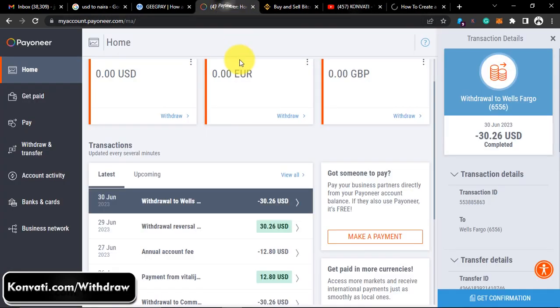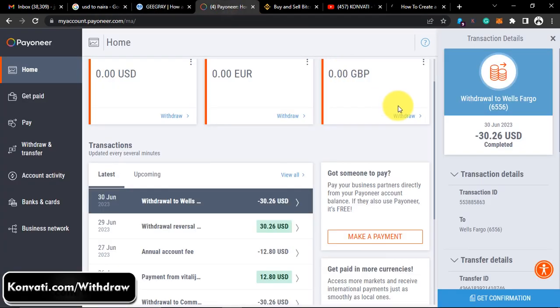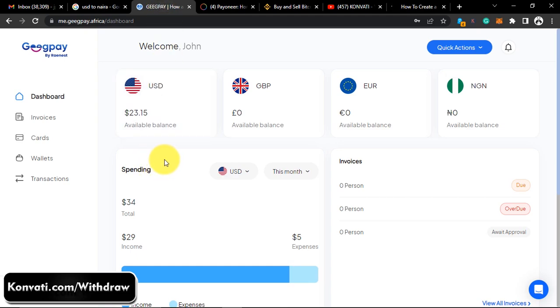Okay, so I used my Payoneer. As you can see, I processed $30 from my Payoneer account to my GakePay account. It usually takes 24 hours for you to receive the money in your GakePay account. So if you send the payment and you have not seen the money, just give it 24 hours, then you're going to get your money.